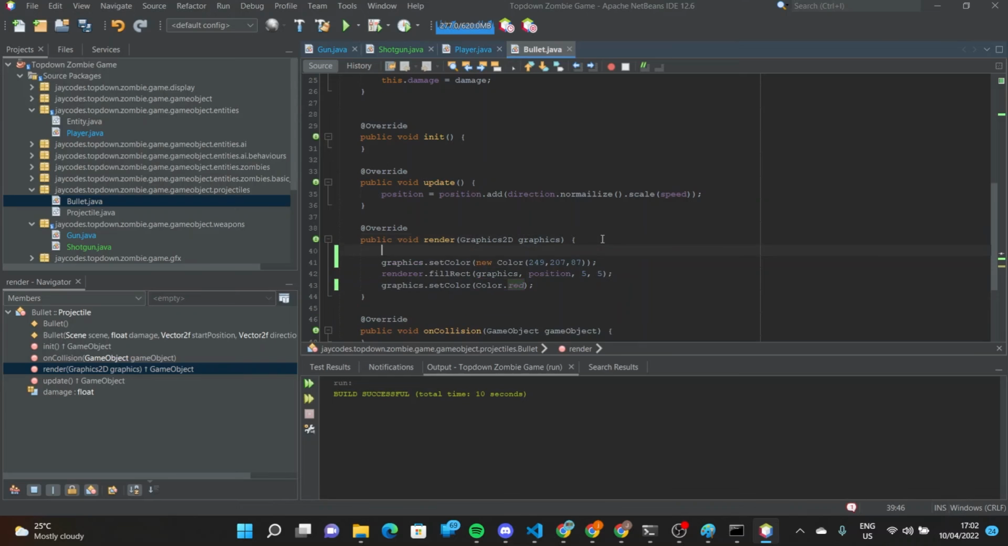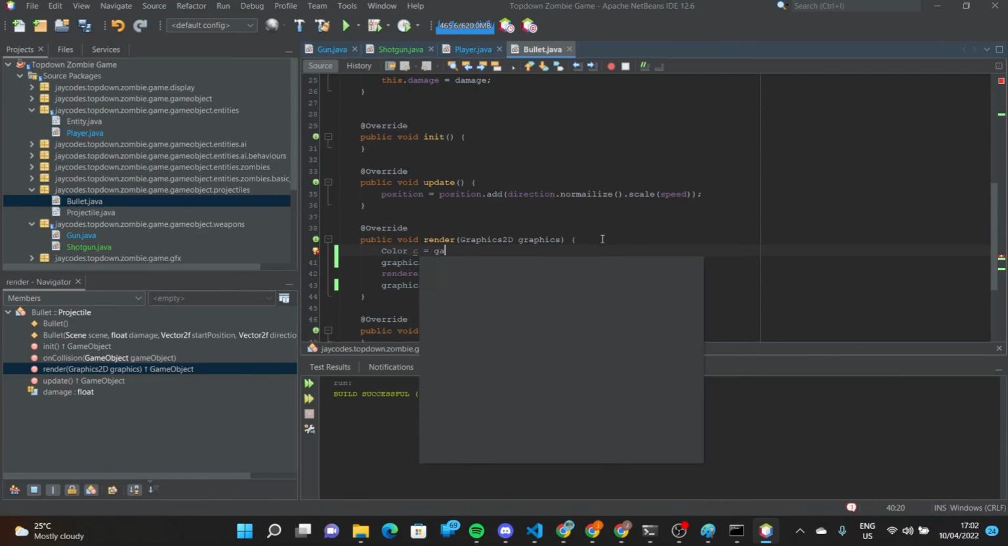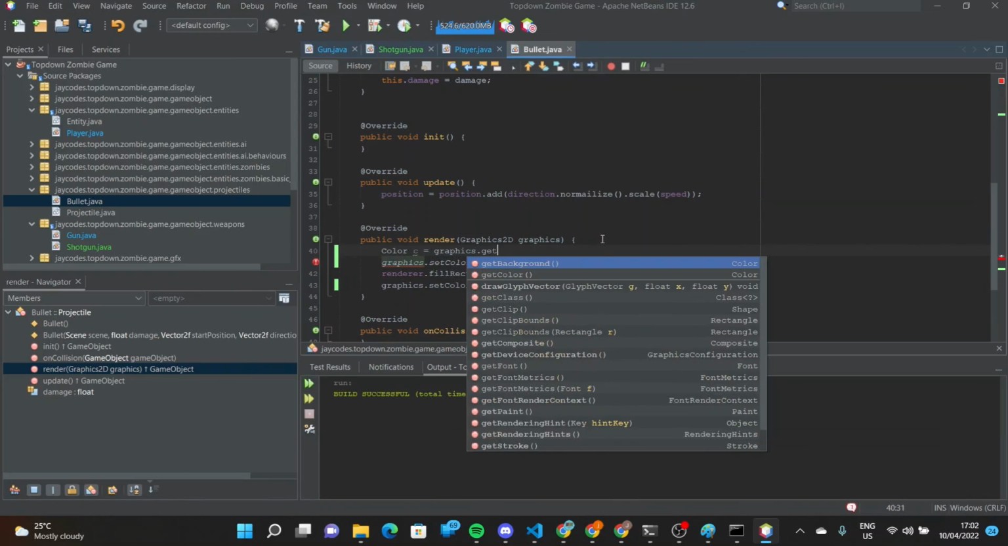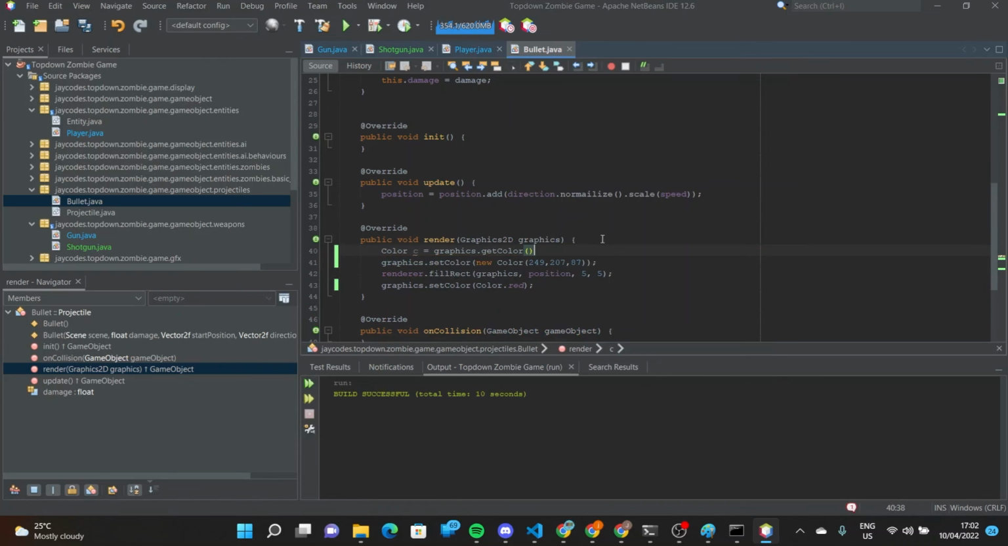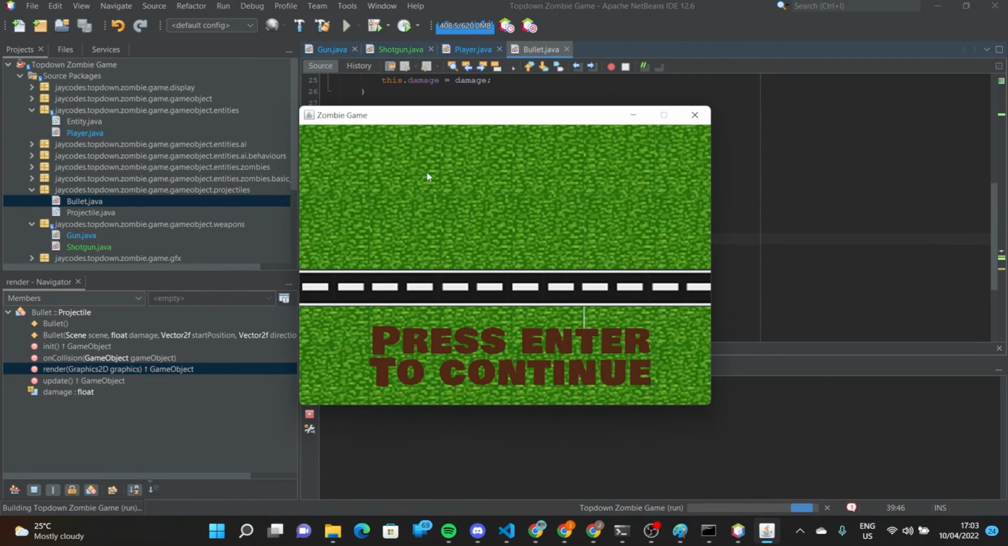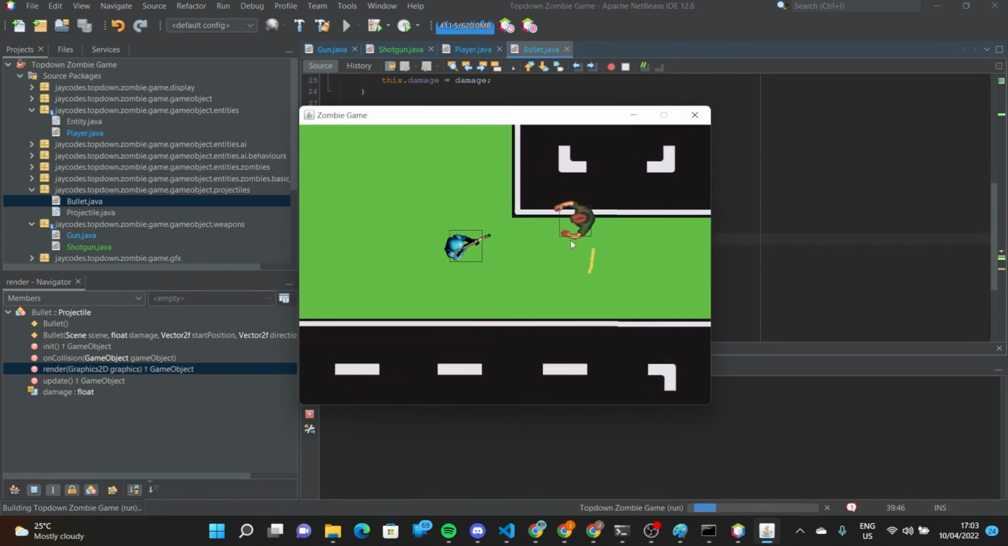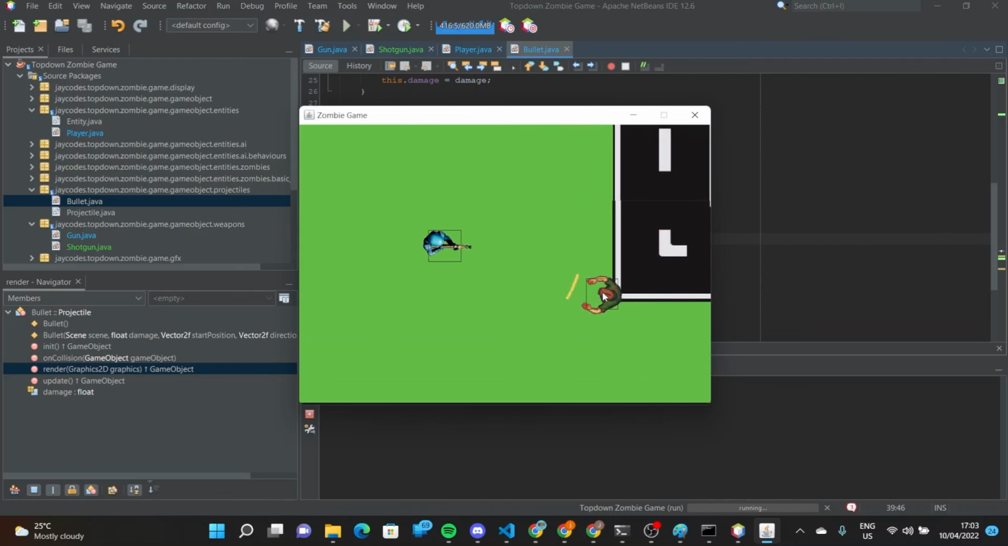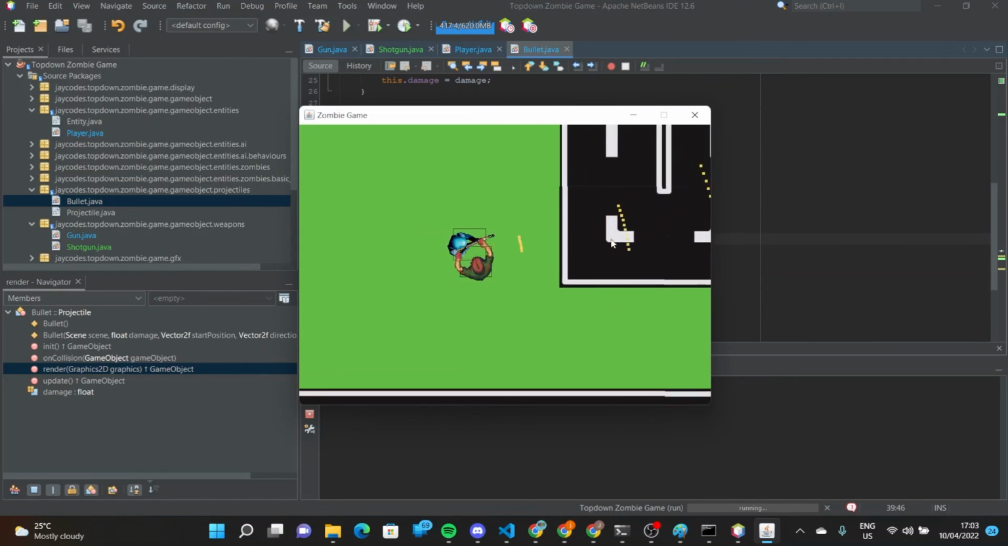So I actually want to say Color c is equal to graphics dot get color, and we want to reset the color to whatever it was before. So simply do this after doing the drawing, and yeah, we can go on. So now when we run, you see the same color as the muzzle flash. That's the color for our bullets.